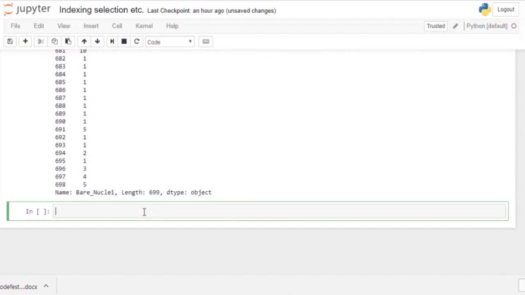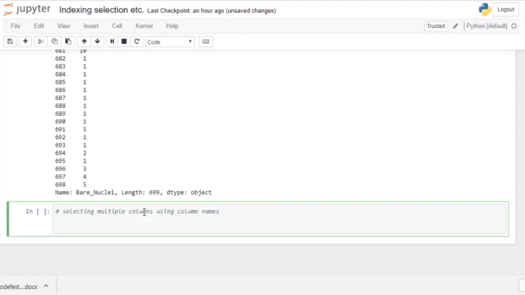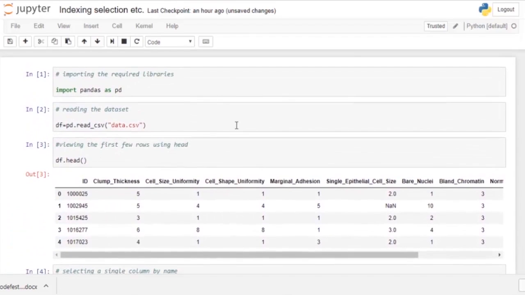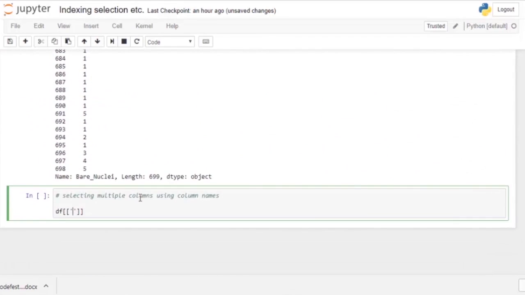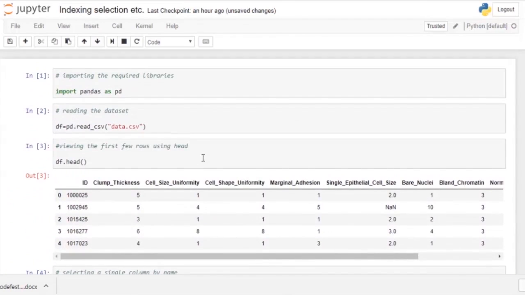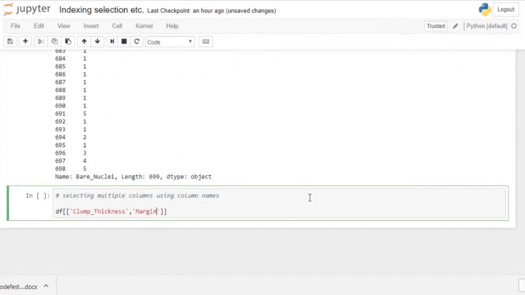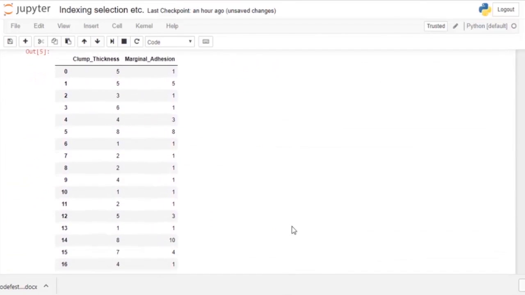Now in order to select multiple columns, we are going to supply a list inside the square brackets. Selecting multiple columns using names is as easy. So we are going to write the df, then within these square brackets we are going to supply the names of the columns that we wish to select. So for example, if I want to select the clump thickness, I'll mention it here. And suppose the second column that I wish to select is marginal adhesion. When I run this cell, I can see the output of the command. I have the data of the clump thickness and the marginal adhesion of all the rows. So this was how we can select multiple columns by their names.